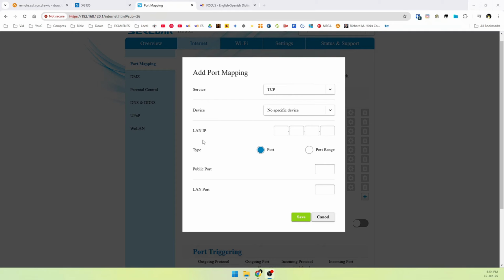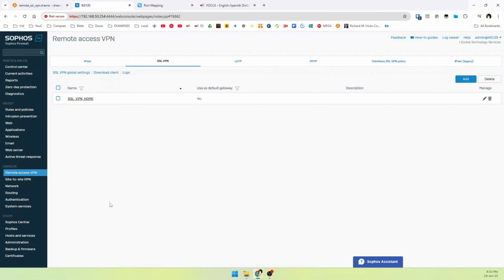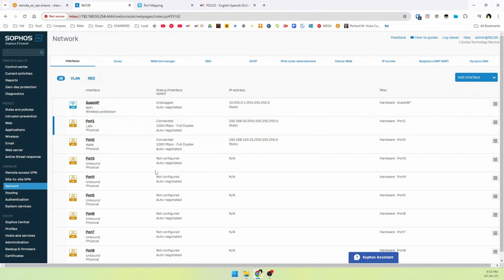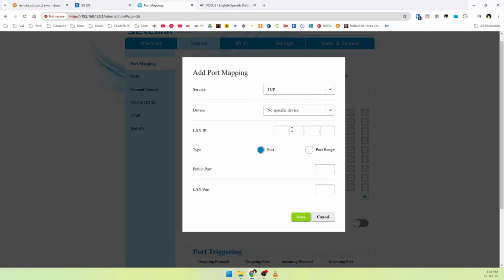So go back to XG and go to network, and look for the WAN port. The IP of this port is this. Copy this IP and go to the router and paste this IP.